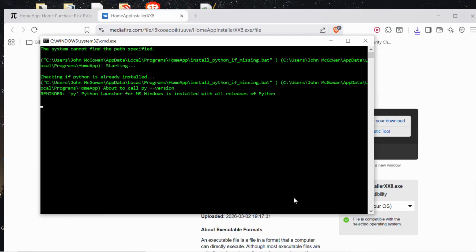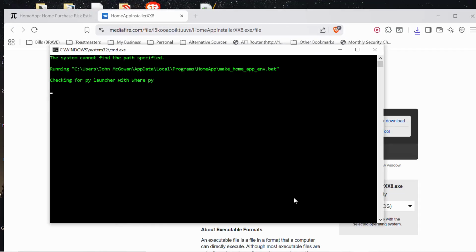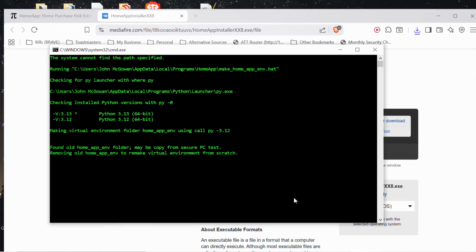The HomeApp installer has finished installing the files that it uses, including the models and data and so forth. It will now run a program to install Python and the Python virtual environment. This is a sandbox that keeps all of our stuff away from your system.